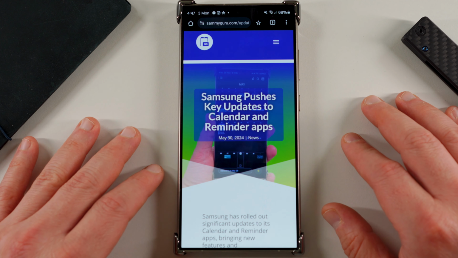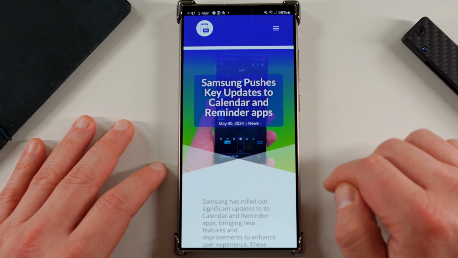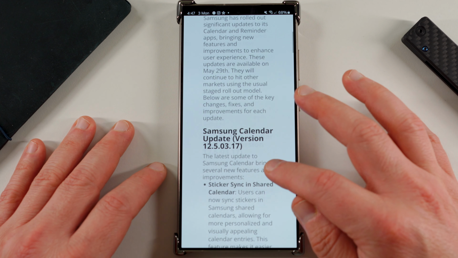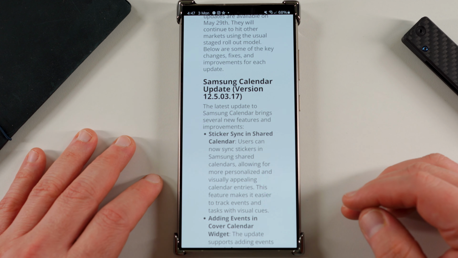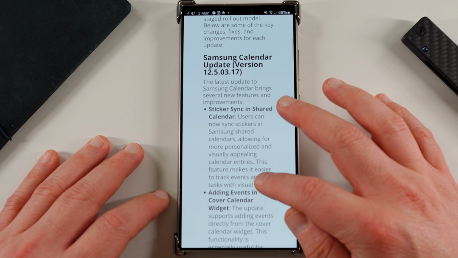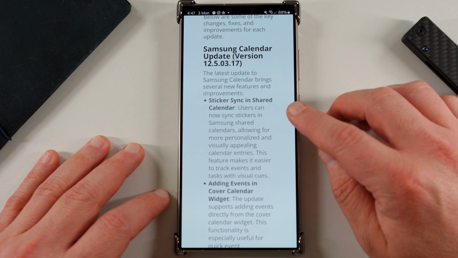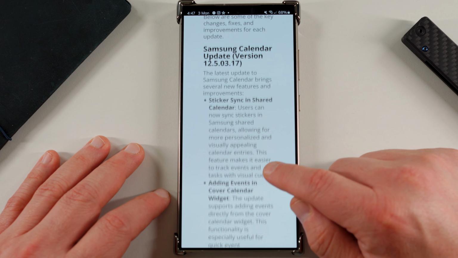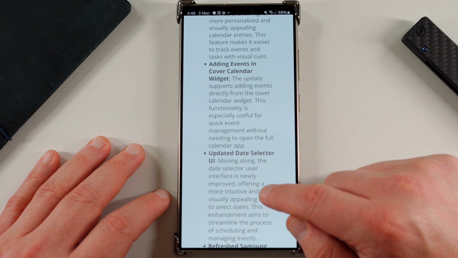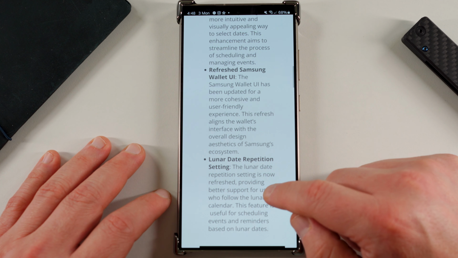So I wrote an article over on the Sammy Guru website the other day when these two updates were pushed out. I'll cover the reminder update in a separate video, so stay tuned to the channel for that. There's the changelog right here. The version is 12.5.03.17 for the calendar, and I covered the 5 updates that Samsung claim were in this update. So we've got sticker sync in shared calendar, adding events in cover calendar widget, updated date selector UI, refreshed Samsung Wallet UI, lunar date repetition setting.